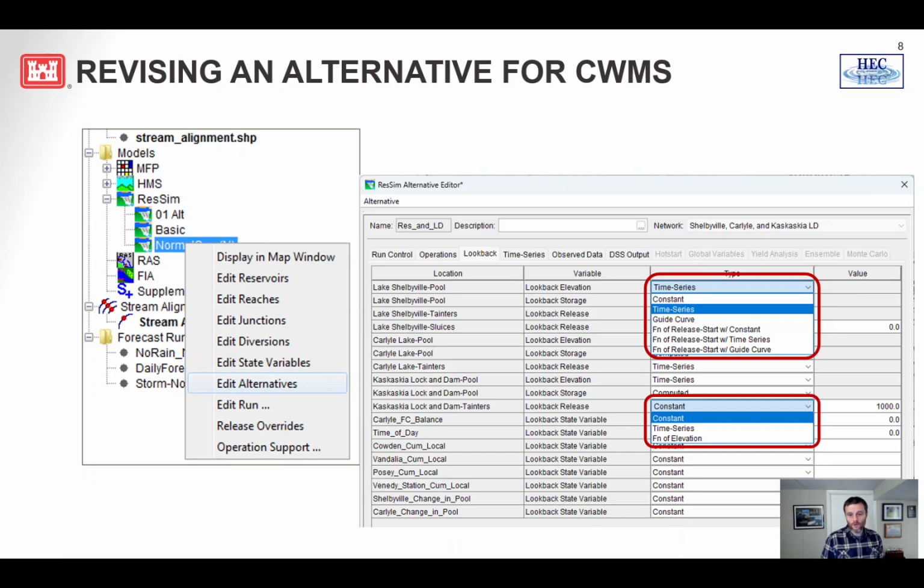So we want to set those to a time series where possible, which might be a little different than the way they had developed the model. So you're working in real time, so hopefully you have data available to you to determine what the pool elevation and the outflows are at the projects.